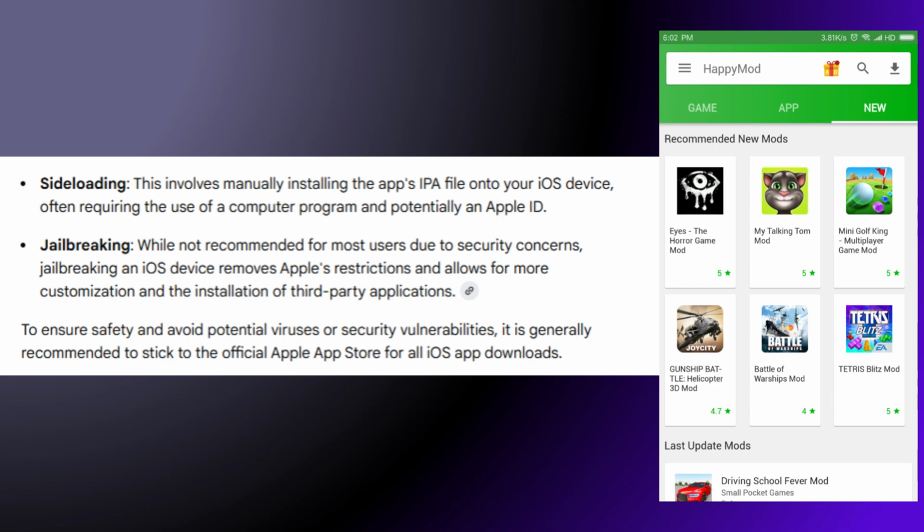To ensure safety and avoid potential viruses or security vulnerabilities, it is generally recommended to stick to the official Apple App Store for all iOS app downloads.